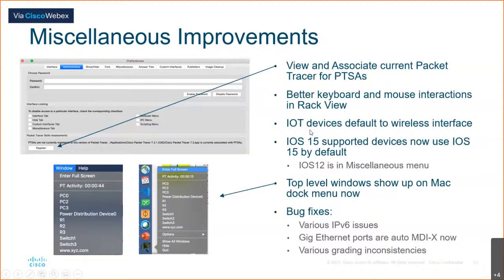And before PT8, all IoT devices by default had a wired interface, so an Ethernet interface to connect a cable to. You could always change that to a wireless interface, right? But by default, it was wired. Now, starting with PT8, the default is wireless, and this will not affect any previously created Packet Tracer files, either PKT, PKS, or PKA.